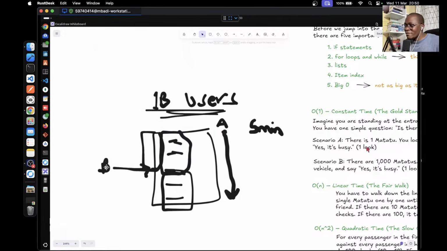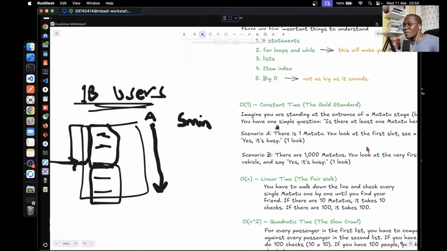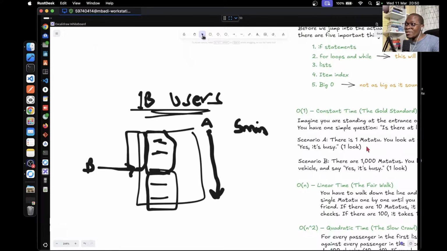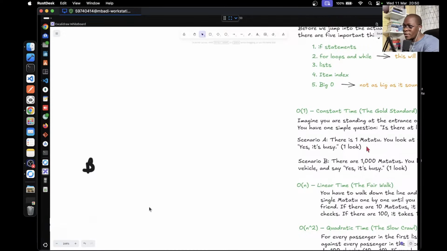So these two people have used two separate algorithms to get the end results. That is basically what big O notation means. It looks scary, but it's not as scary. So now let's dive deeper into big O notation.